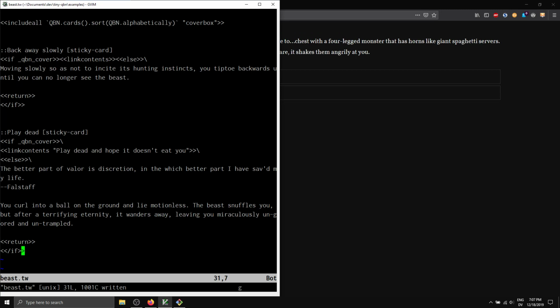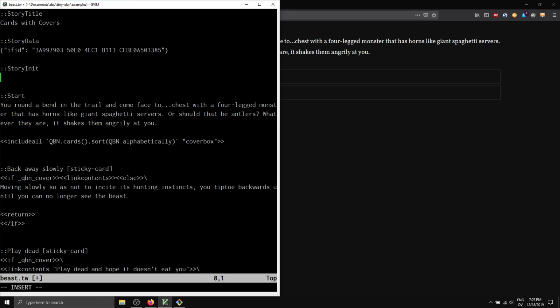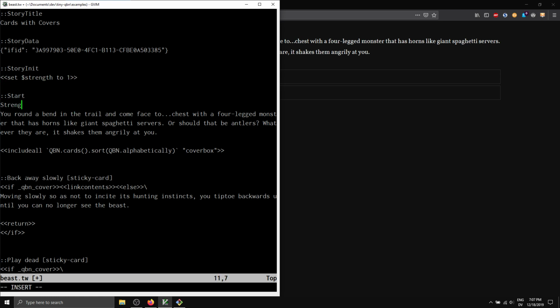Alright, now we're going to make another card that is going to be the one that shows up. So we'll add a story init passage and put that up at the top. This doesn't need any tags, and we're going to say set $strength to 1. We're just going to keep the number super small for this. And then in the start passage, we're going to say strength: $strength. If it's just a simple variable name like that, you can display it without using a print statement. And then in parentheses, we're going to say increase strength, which is going to go back to start, so we redraw it.